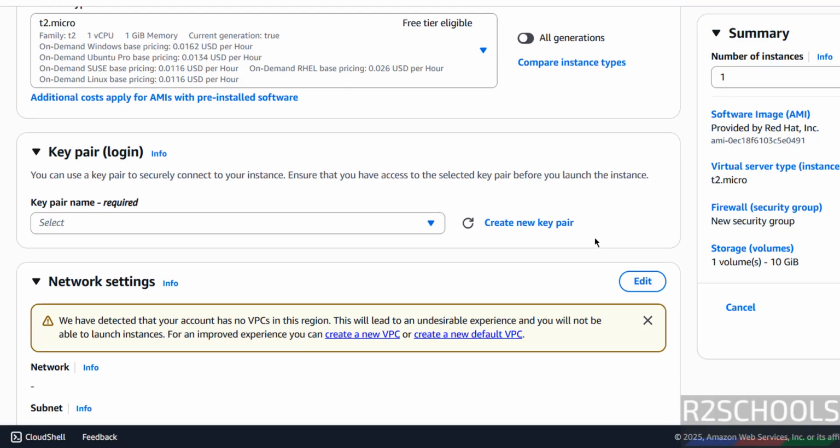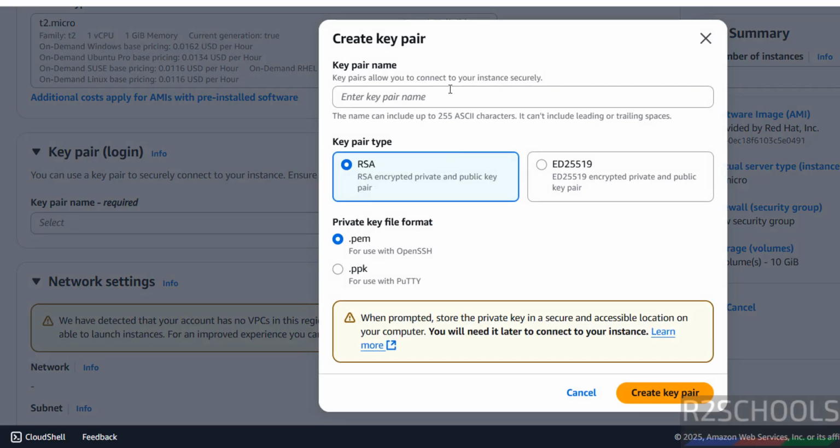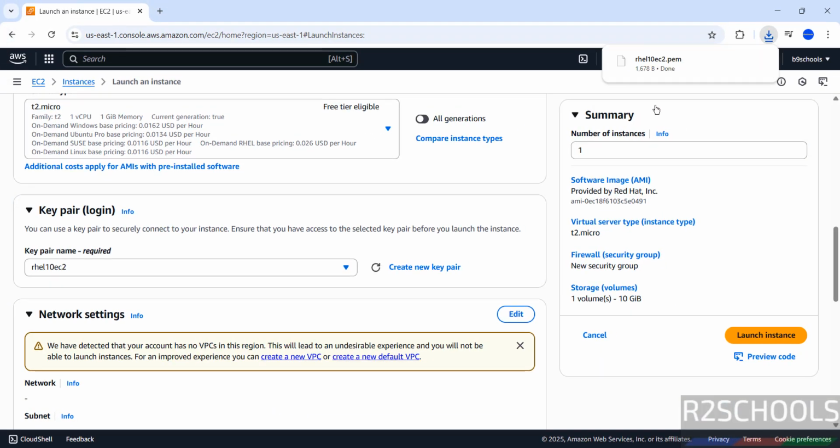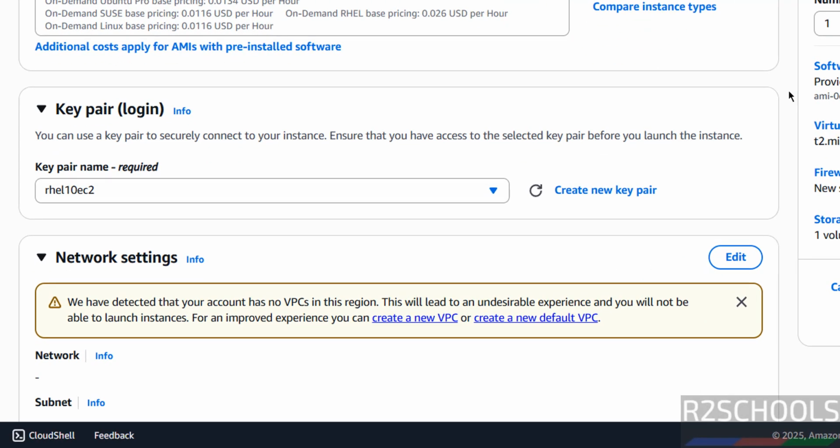Then the key pair. I don't have any key pairs, so create a key pair. You can create a new key pair, then provide the name. I'm giving the same name as the instance. Then select RSA as the key pair type and provide the key pair format as .pem file. Then click on Create key pair. Once we click on it, see, it is downloaded. The PEM file is downloaded.